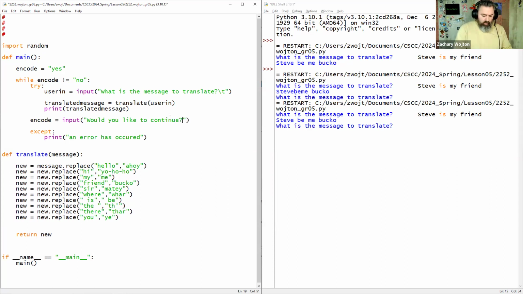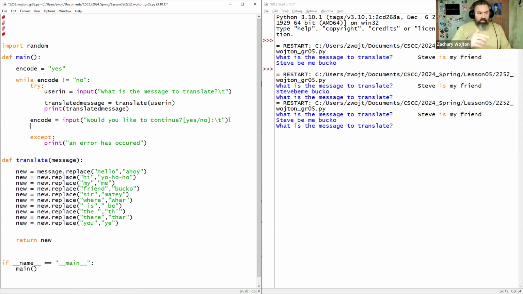Continue, question mark. And we'll do this. Yes/no. And you could add lower and all kinds of fun stuff to this. /T. So now we're going to get encode back from the user, which now we have to do what to it? Now we have to test it, right? Well, let's see what this gets us.